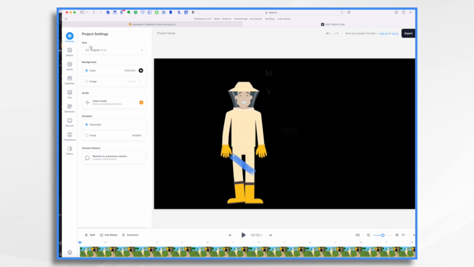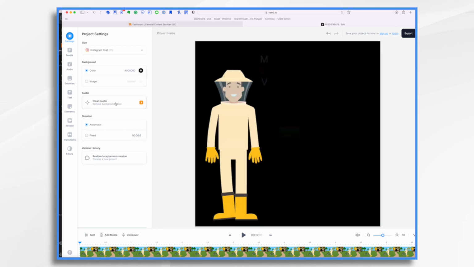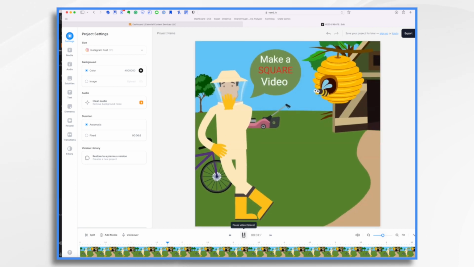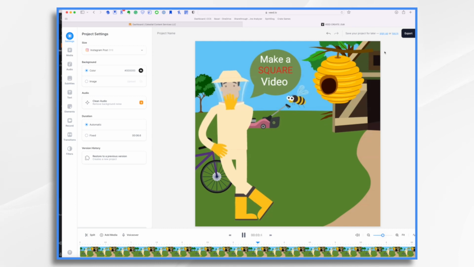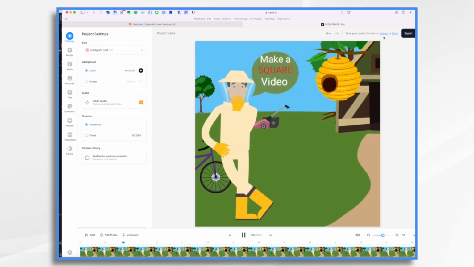How do we do that? Well, right here, project settings, size. Here's the original, which is the 16:9 aspect ratio. Well, we want 1:1, so Instagram post 1:1. That's going to turn it into square. You want to take a quick look at it? Make a square video. There it is. Now, it's not exactly perfect. I guess I should move my little beehive over, just a little bit there so that it's lined up perfectly. But for now, that's fine.